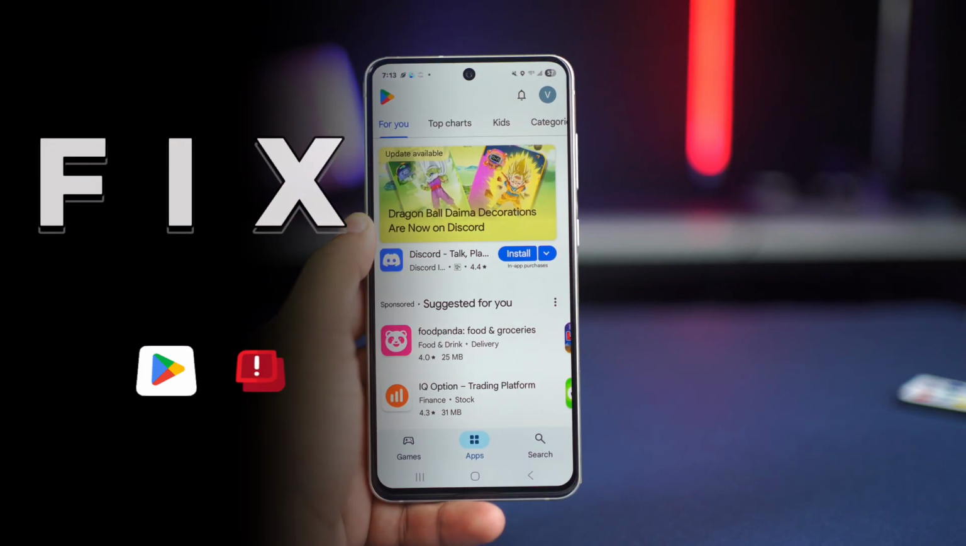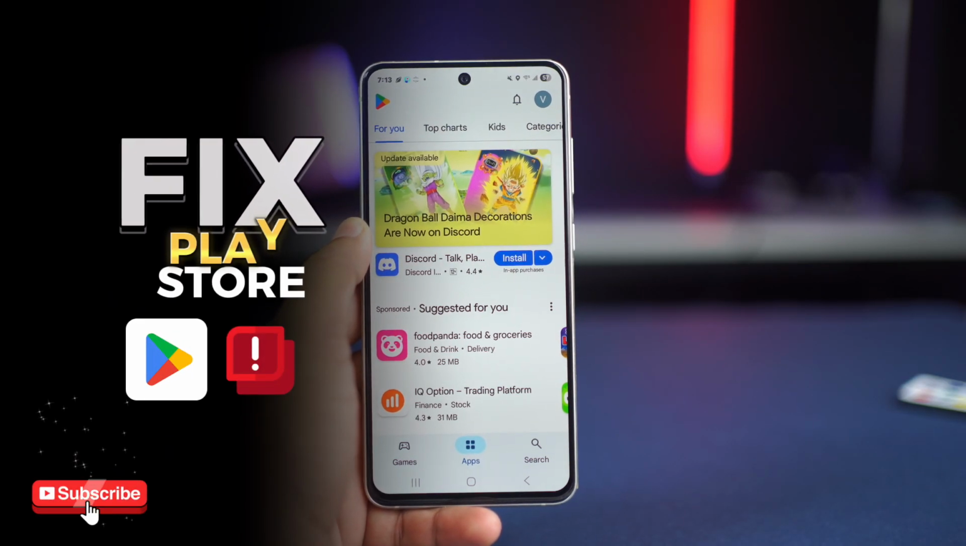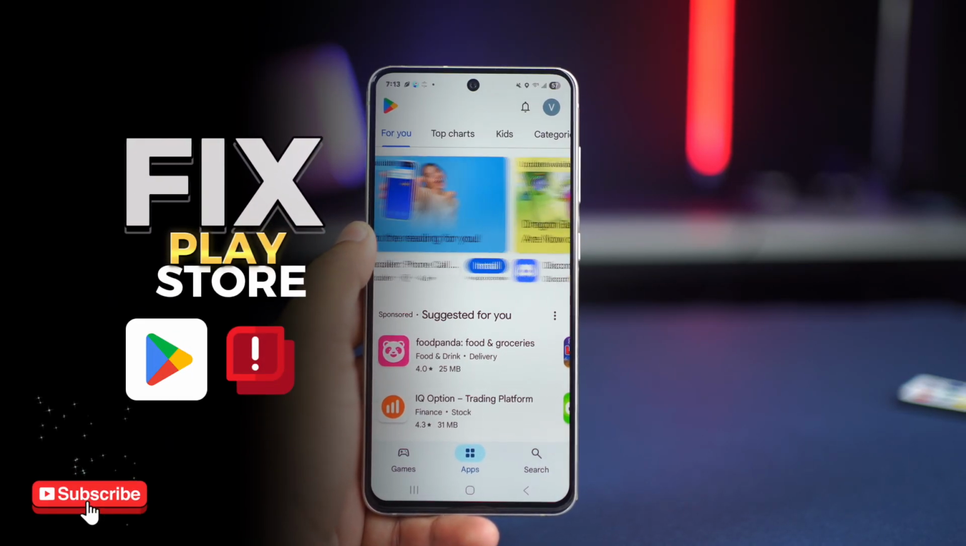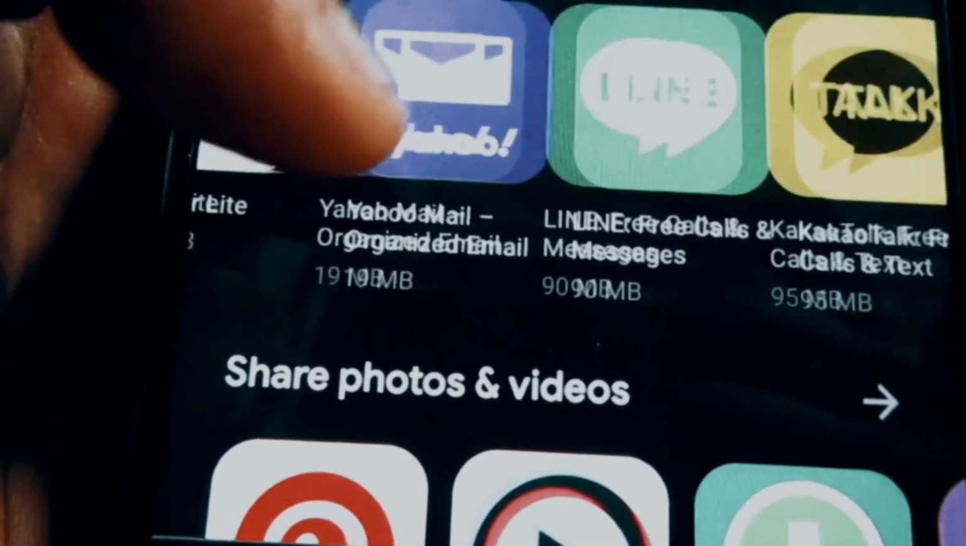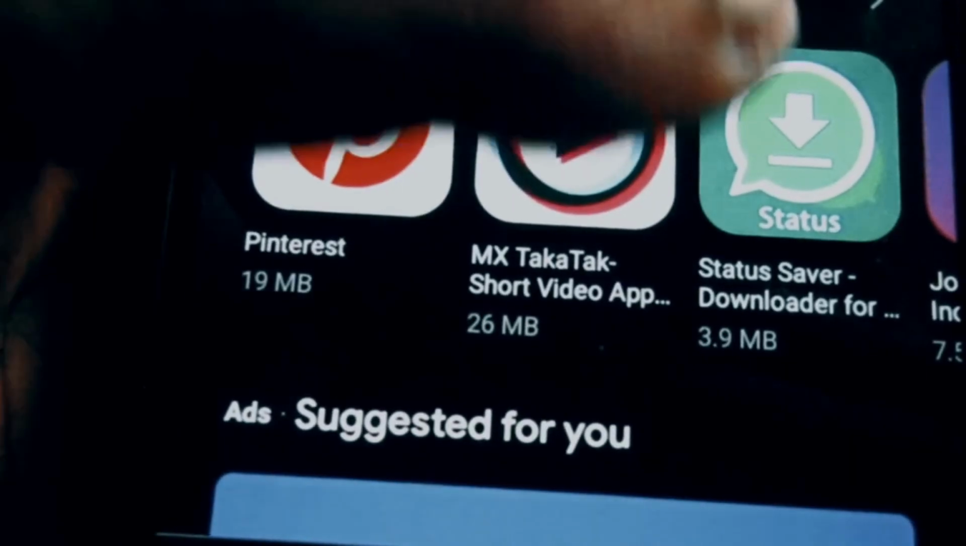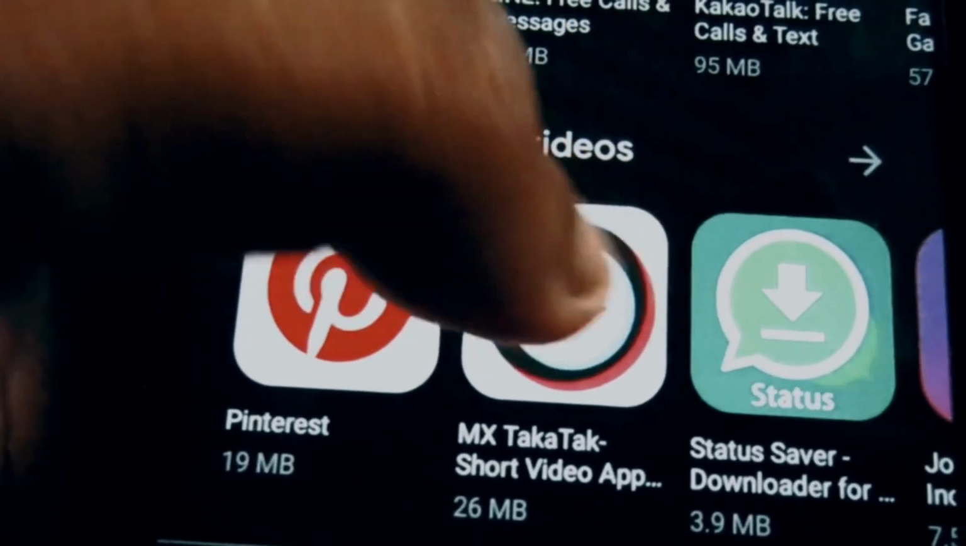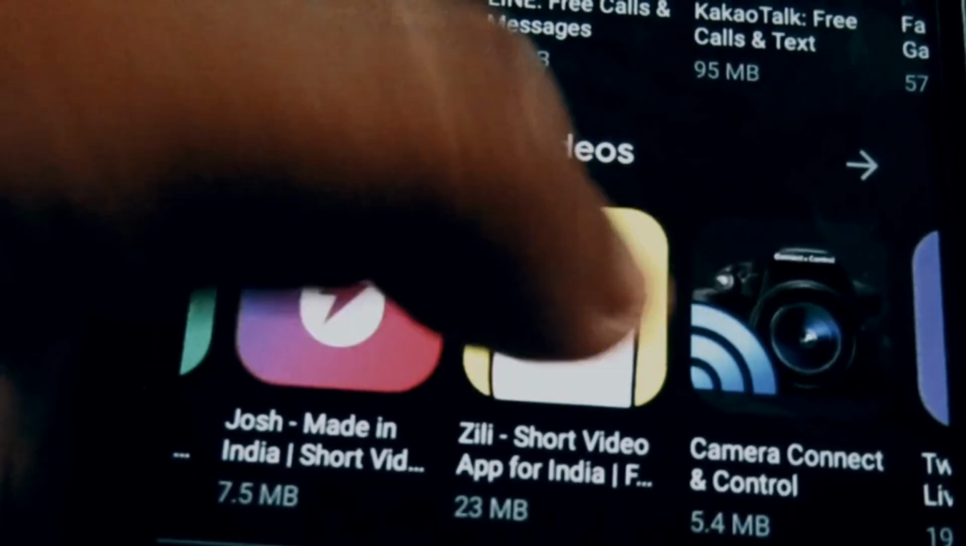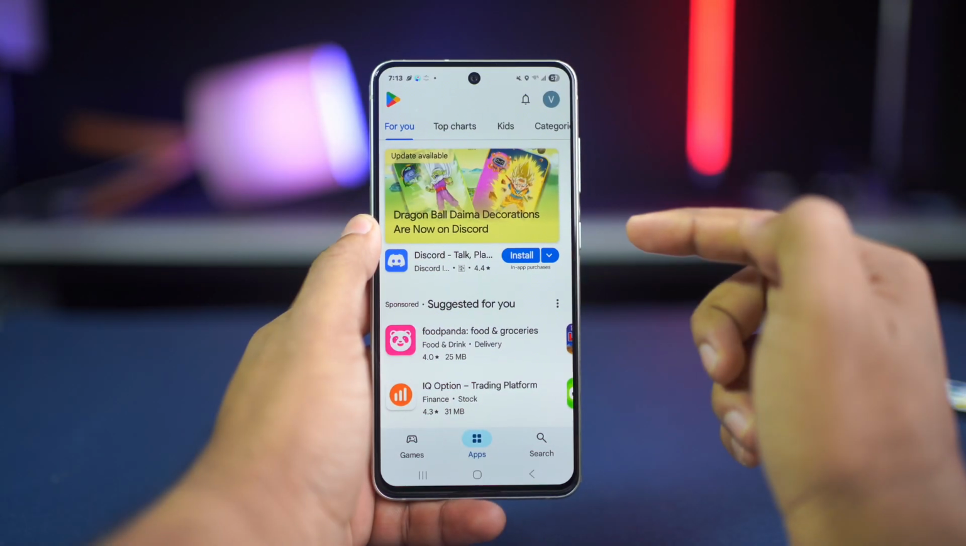Ever found yourself asking, why isn't my Google Play Store working on my Samsung phone? Whether it's crashing, freezing, or just won't open, it's a common and super annoying problem. In this video, I'm going to show you how you can solve this problem without a hassle. Let's jump right into it.